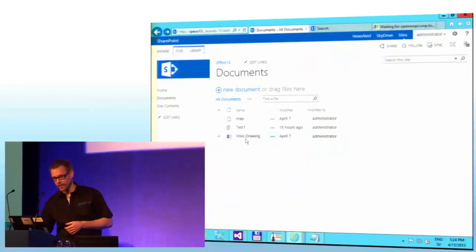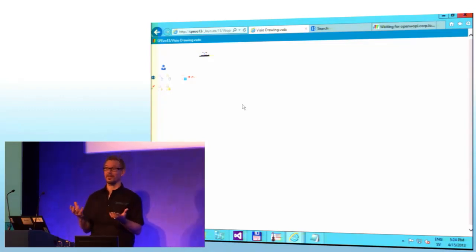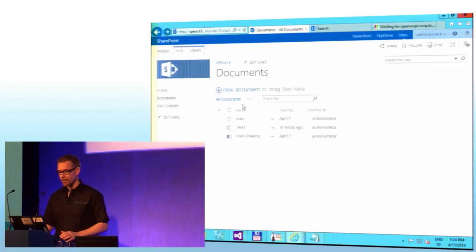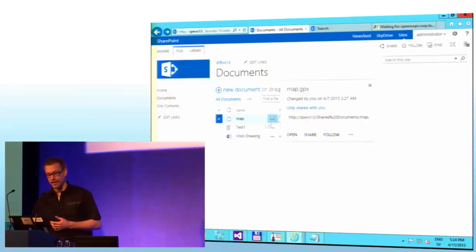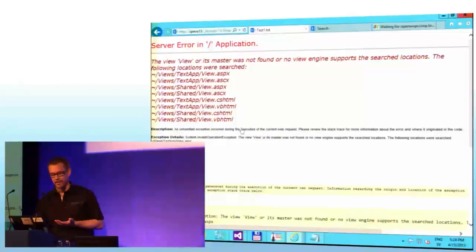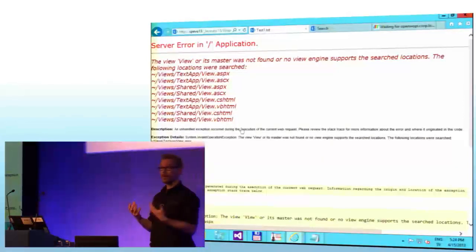Also, we can look at the Visio one. It's really blurry, but that's the preview, the thumbnail extracted from the Open Packaging Convention VSDX file. But there's still no previews here, and we're going to add that later. If we click on our test file now, we get an error because we haven't created the view for our model yet.